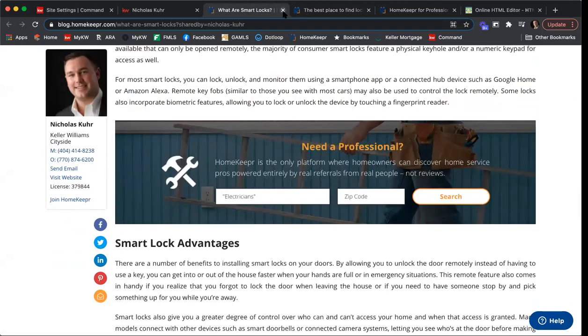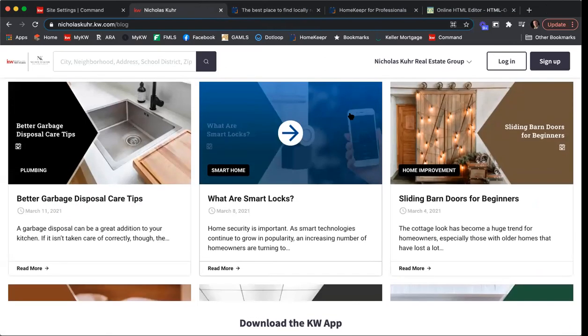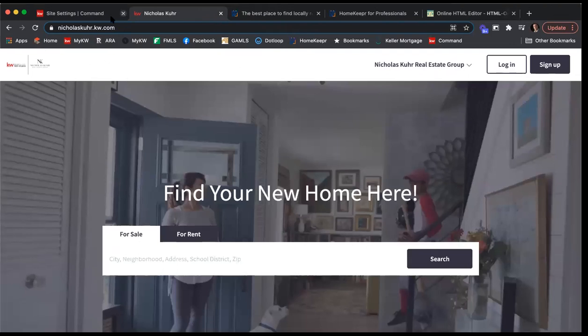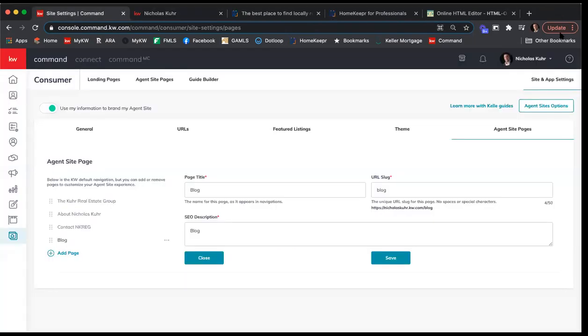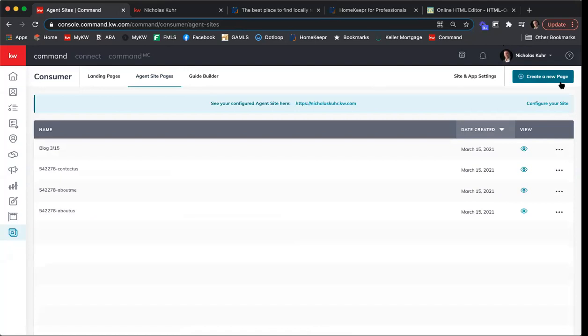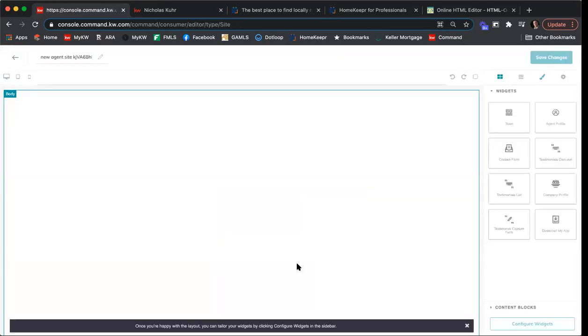It's that simple. Now, I will say this. To me, this doesn't really look all that polished. It just kind of is like, here's a blog. We can edit this to make it look a little bit nicer. So let me go back into Command. Now, one thing you remember is that for whatever reason, Command isn't letting us edit pages. So I'm just going to create a new agent website page. So I'll click on agent site, create a new page on my agent site, create page.